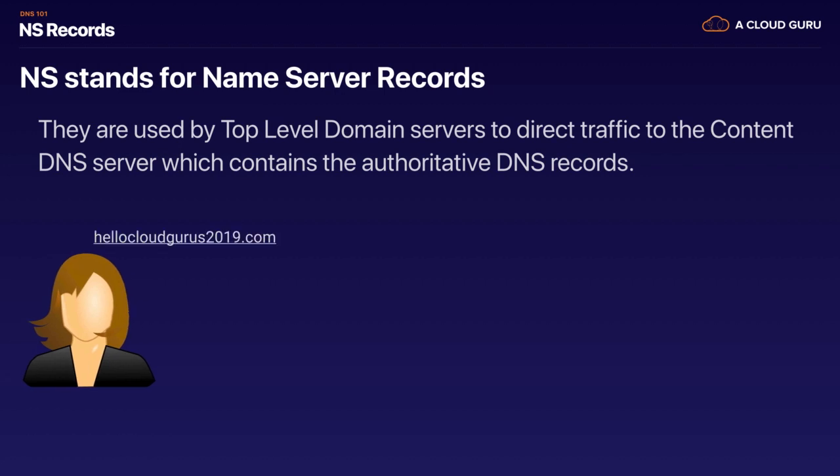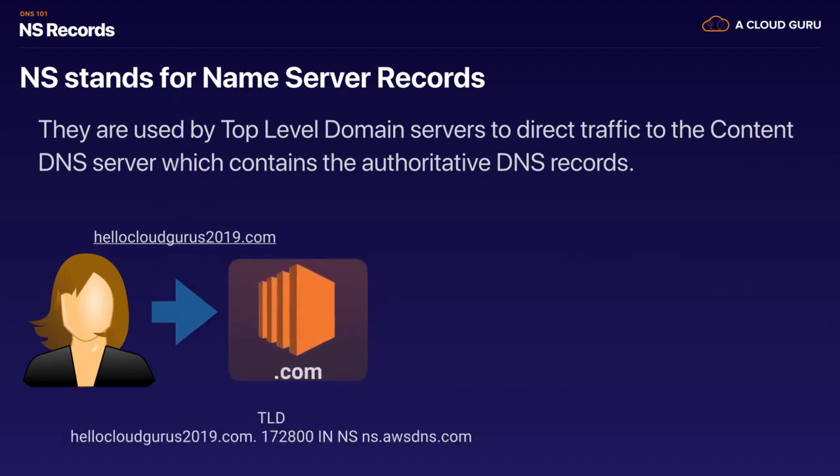So let's look at an example to make this all make sense. So we've got our user, and they type into their browser hellocloudgurus2019.com. And their browser doesn't know the IP address for that domain. So what their browser does is it goes to the top level domain server, and essentially it's querying it for the authoritative DNS records. It's saying, hey, I've got this domain called hellocloudgurus2019.com. I need to know the IP address for it. Now, the top level domain doesn't contain the IP address.